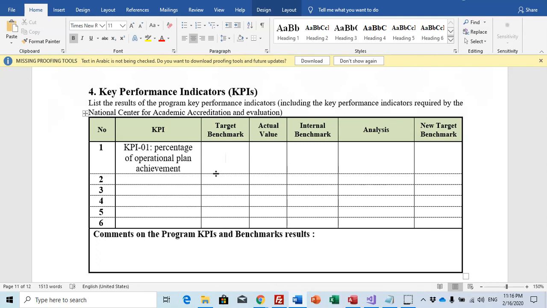For example, I want the achievement to be 90%. How can you measure this KPI? There is another issue. For every KPI, there is a definition, description, and how to measure. The actual value was 80%, for example, maybe 91. The internal benchmark is where you compare your program with other similar programs, and internally maybe it should be 795.